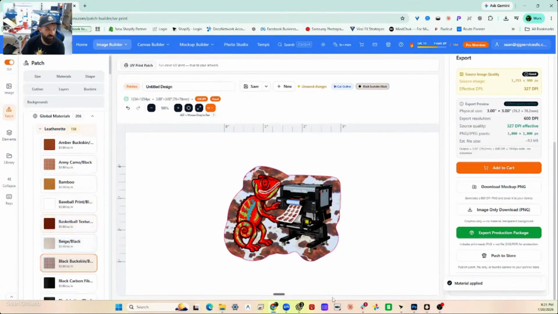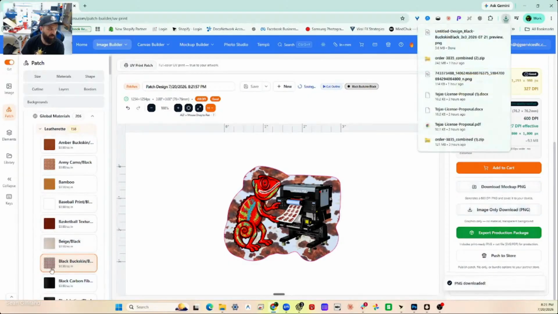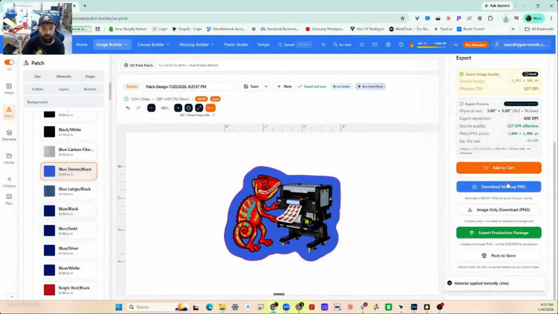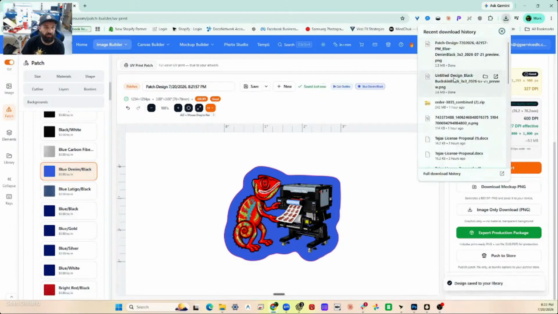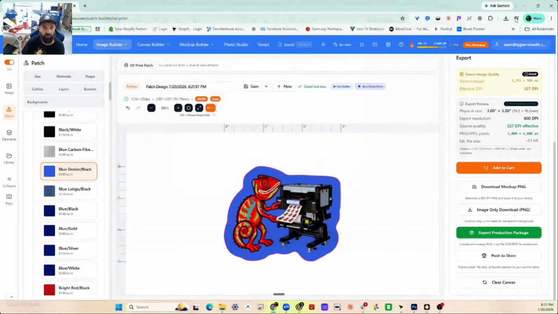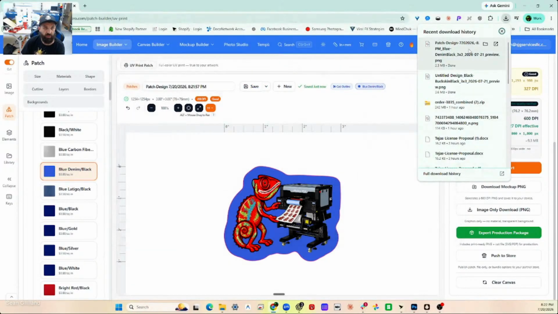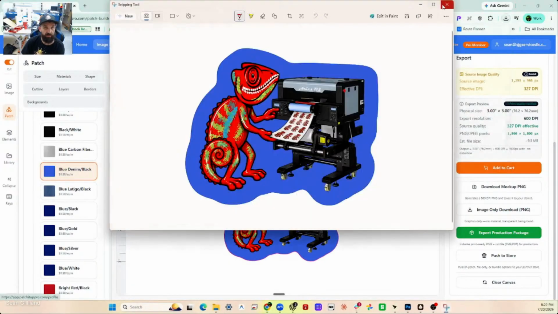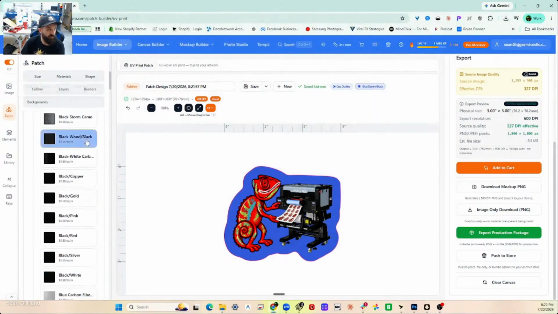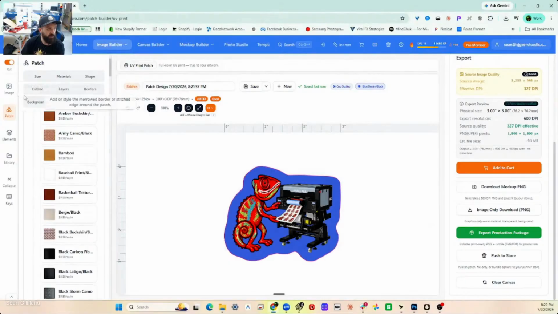And if a customer says, "Hey, I want it on that," you can do download mockup. And then they're like, "Hey, can I also see it on blue denim?" Download mockup, and they show up right here. There's one. That's a PNG that you can just send your customer so they can see. And then here would be the blue one. Same thing. And again, these are UV printed. That's why they're not reacting. I'll show you that here in a minute.